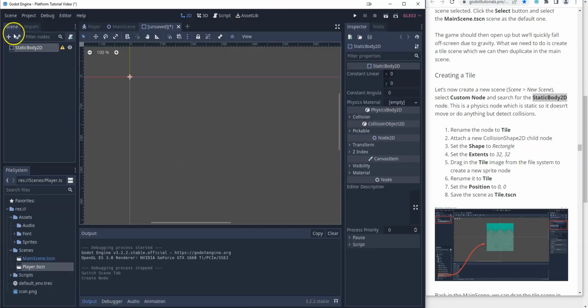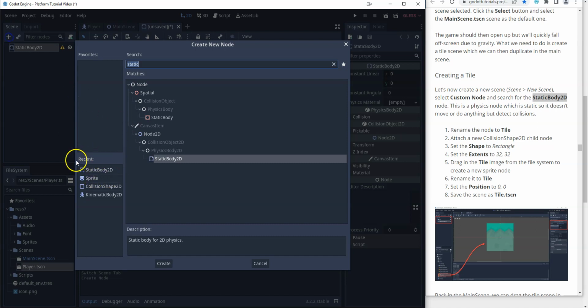Now you might have noticed, if I quickly just go to add scene, that we've got recents coming up. And this is something that we can use quite often as we're building. If we've been using a particular node regularly, we can see it in recent, and we can also put things in our favorites if it's one that we use a lot. And things like sprites and static bodies and kinematic bodies are things that you'll probably use a lot, so you might find yourself putting them in your favorites.